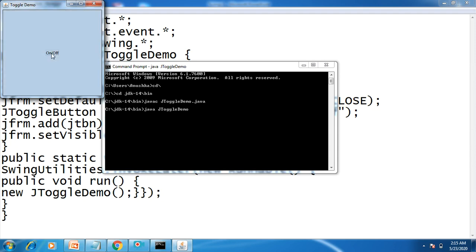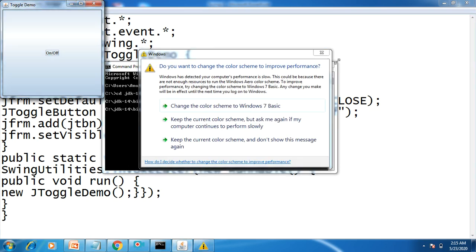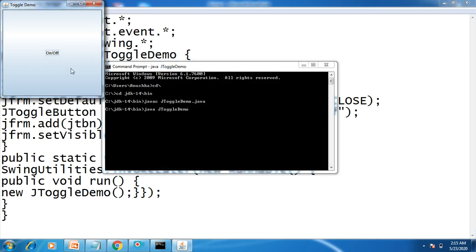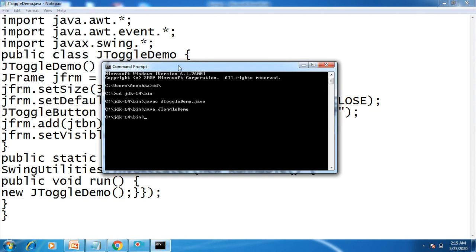Once I press it, you will see the color of the window has changed. Earlier it was gray, now it has become somewhat bluish. It means now the toggle button is in an on state. Once again, if I click it, it will go into the off state. Once again click it, now it will again be in an on state, off state, on state, off state. Like that you can change it. Now I'll close it so it will come back.